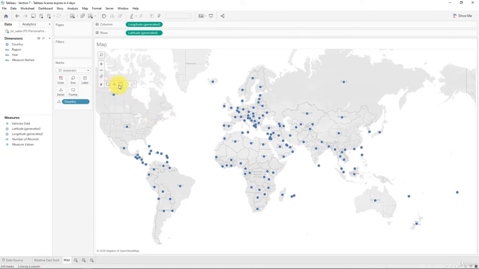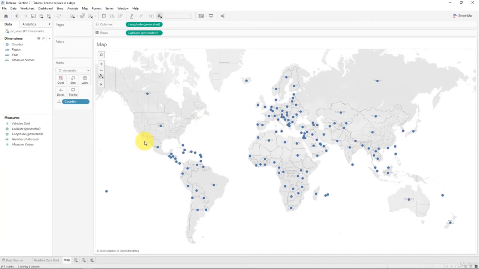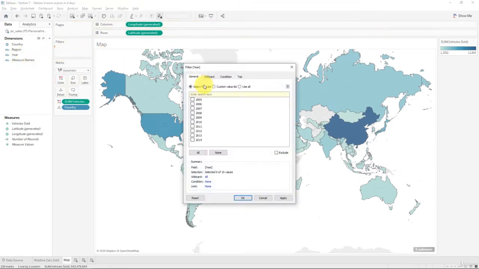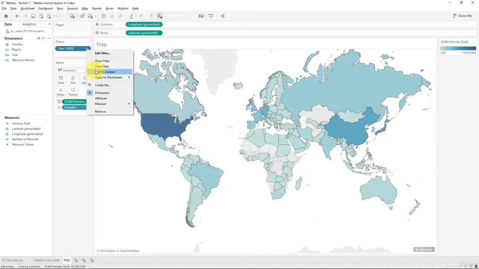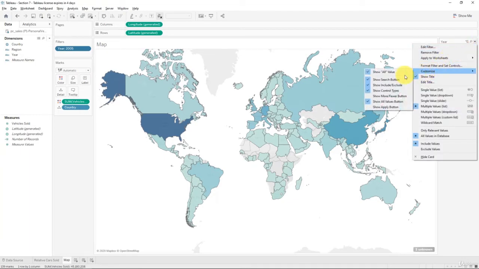And what we can do now is we will take vehicles sold and drag it into color. And so now our map is colored based on the number of vehicles sold. And let's not forget, right away with time series data, when we're working with it, we have to remember that if we're not visualizing the time series, we have to filter by it. So we'll take year and put it into a filter. And maybe let's just select 2005. Okay, and we'll bring up a filter. So show quick filter. We obviously don't need all anymore. And we'll just have a sliding scale so we can only select 1 year.